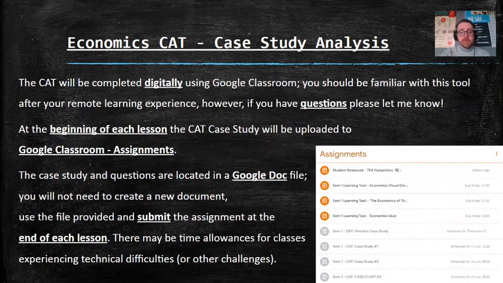So the CAT will be completed digitally using Google Classroom. You should be very familiar with this tool, hopefully, after your remote learning experience. However, if you have questions, please let me know. And this will be a bit different from remote learning because I'll actually be hopefully with you in the classroom. So if you have any problems, you don't have to send me an email. You can just say, hey, Mr. Tapley, over here, I'm having trouble, and I can wander over and help you out.